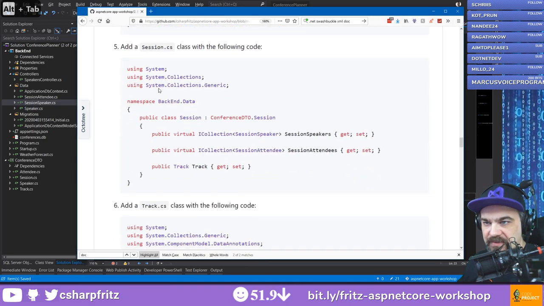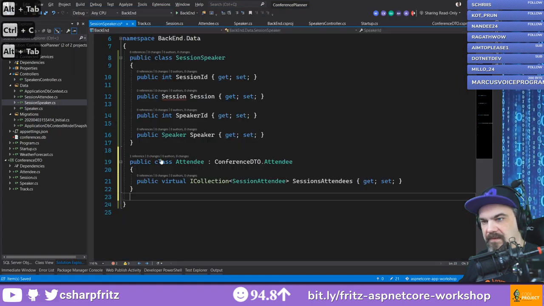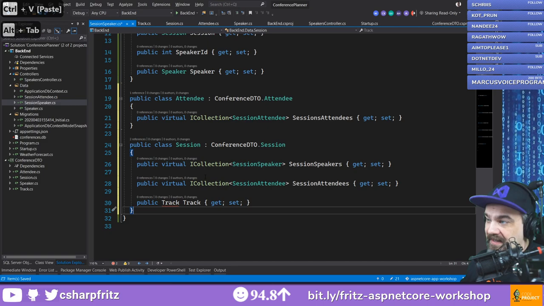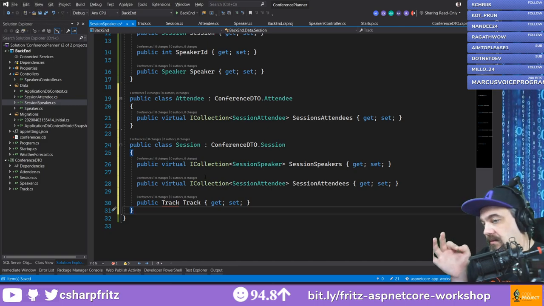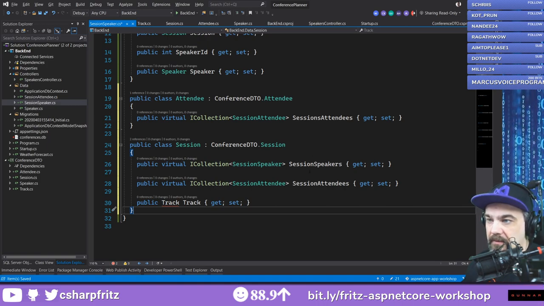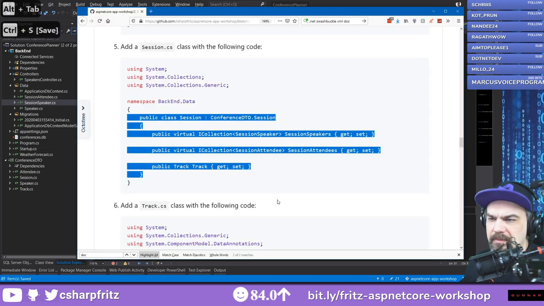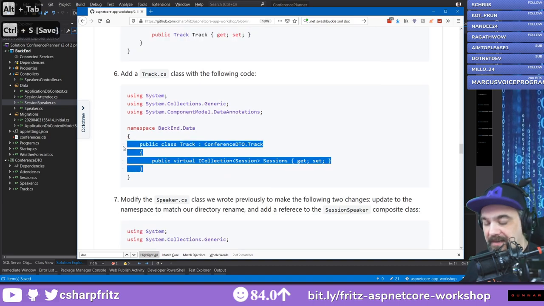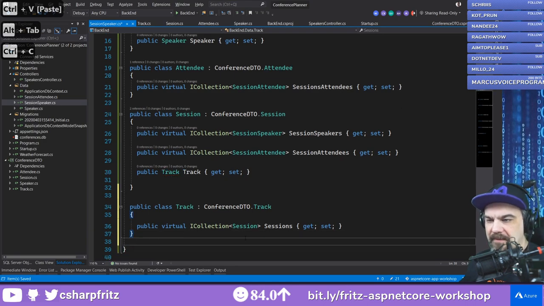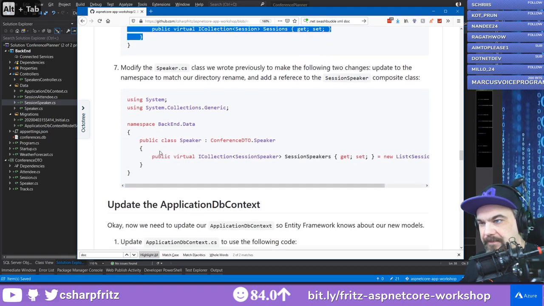Let me paste in some of these other ones. Here's our session object. So there's our session object in the backend service. And it's got some other things here that you need to know when you're writing to the database: how a session relates to its speakers and how it relates to its attendees and what track it's a part of. Those are important things that you need to know when writing and interacting with the database. We need to know what a track is. So let's add a reference to the track, and the track has a collection of sessions. Fantastic.